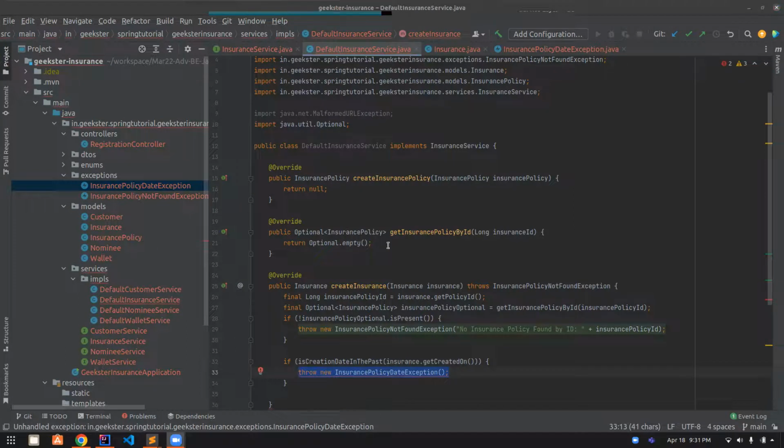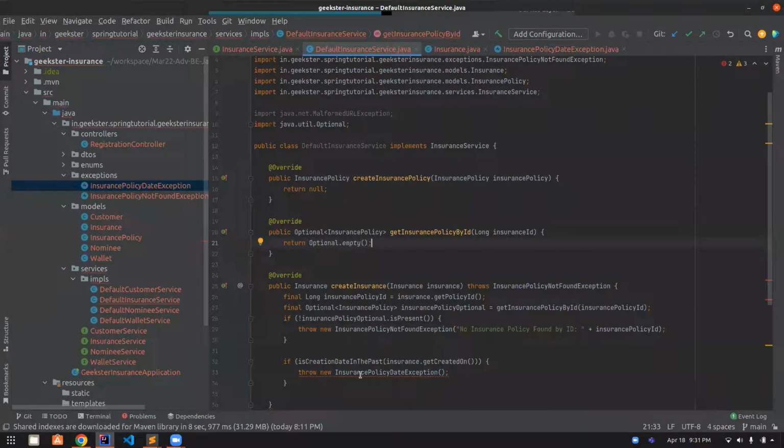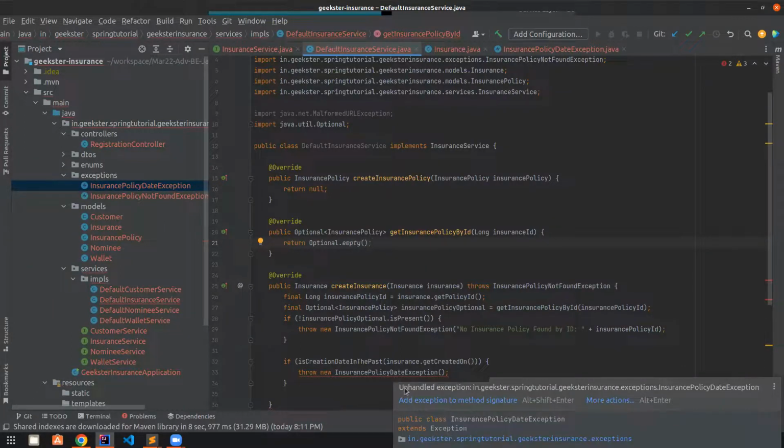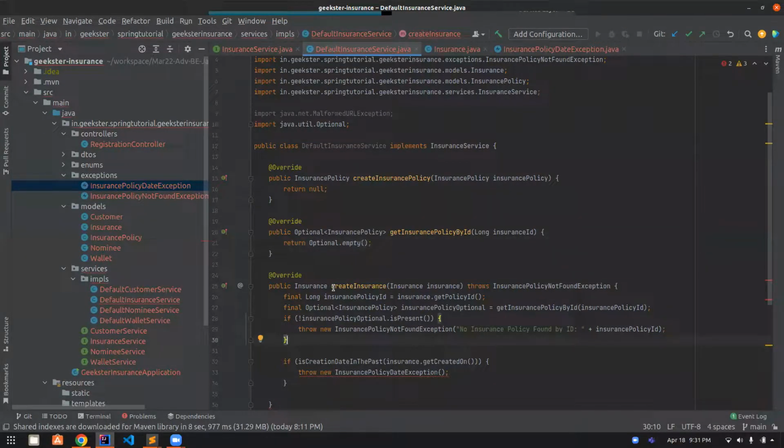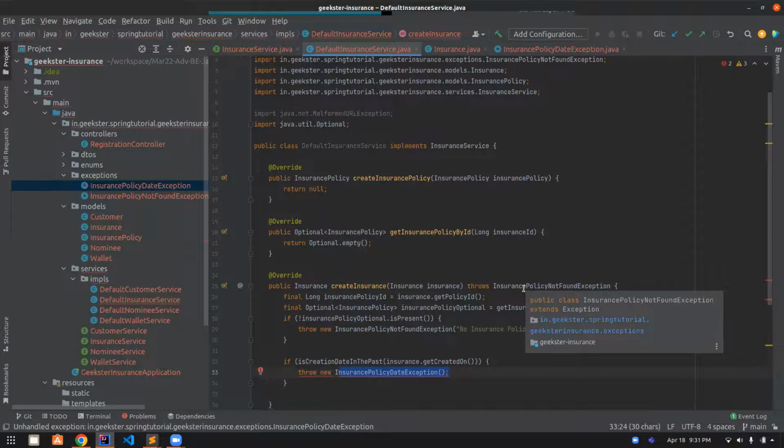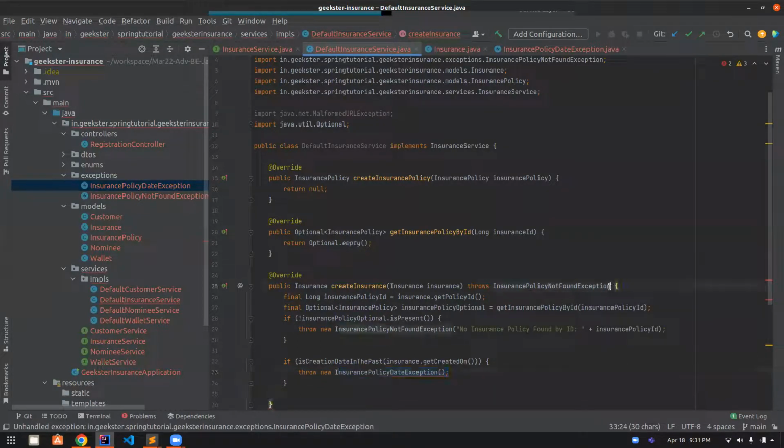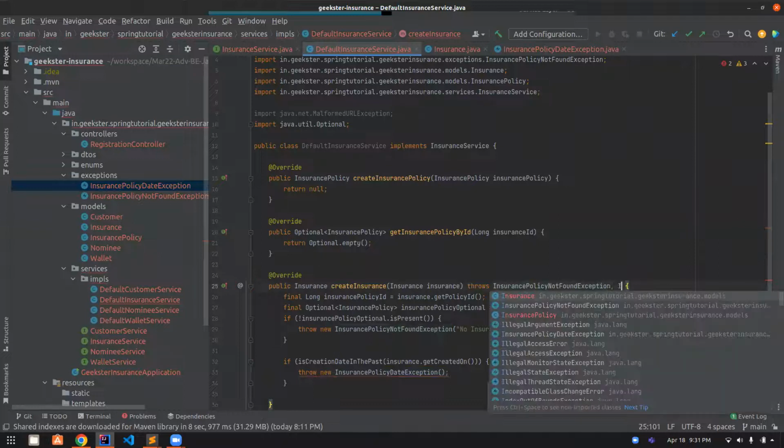If you now see, this is throwing this red underline, right? Why is this red underline? This is red underline because it says unhandled exception, add exception to method signature. It's basically saying that this method was earlier producing just one exception. Now it is producing two exceptions: one is InsurancePolicyNotFound, and the other one is InsurancePolicyDateException. But your method signature says it will only throw one exception. So to fix this, you will go ahead and add this InsurancePolicyDateException.